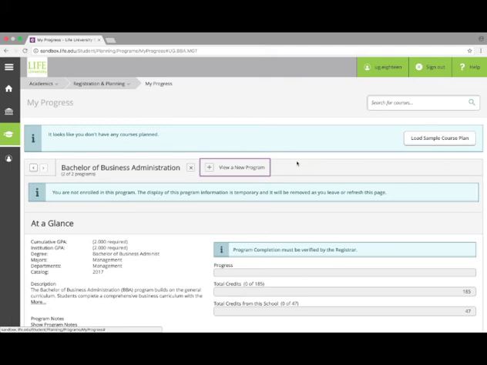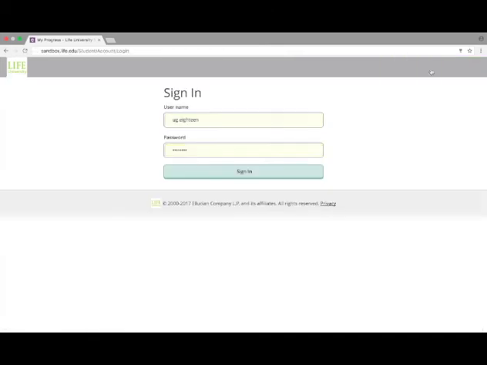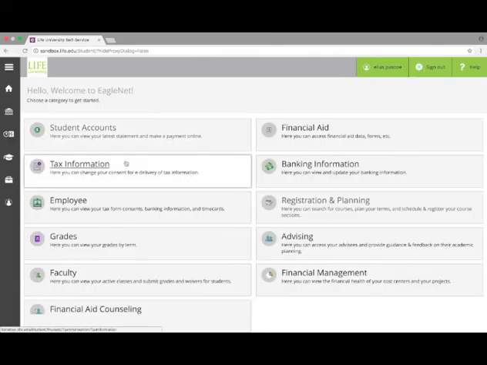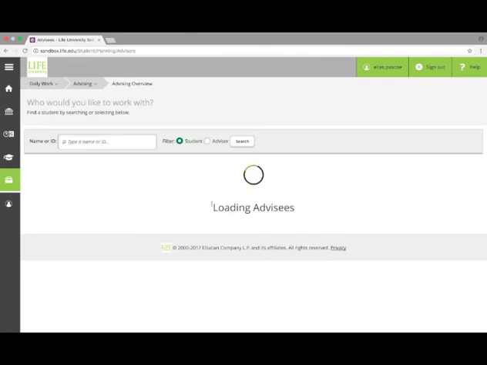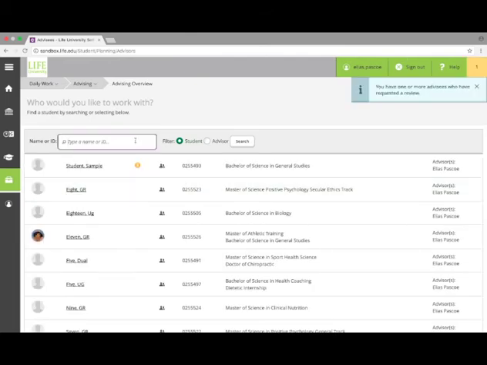Now let's take a view at what our advisors will see. I'm going to go ahead and sign out. And I'm going to sign in with my credentials. Now that we've signed in, let's go ahead and go to the advising tile. And essentially, the advising tile is how you as the advisor are going to look up students and view the plan per student.